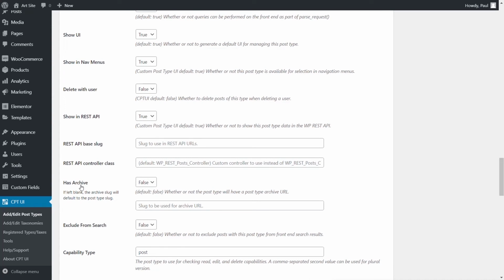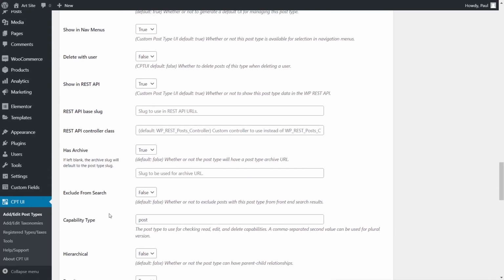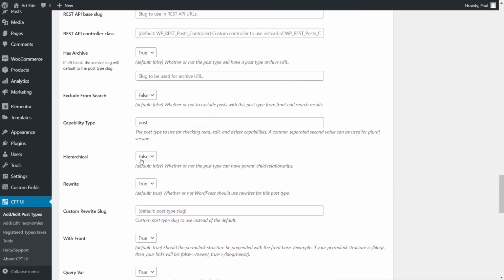If we don't do that, we can't create the template inside Elementor Pro, and we can't create the listings for our exhibitions. So what we need to do is set that to be true. Then we're going to scroll down and you can see that we've got hierarchical.